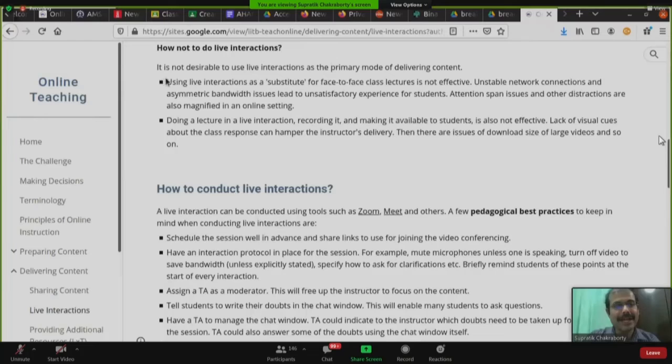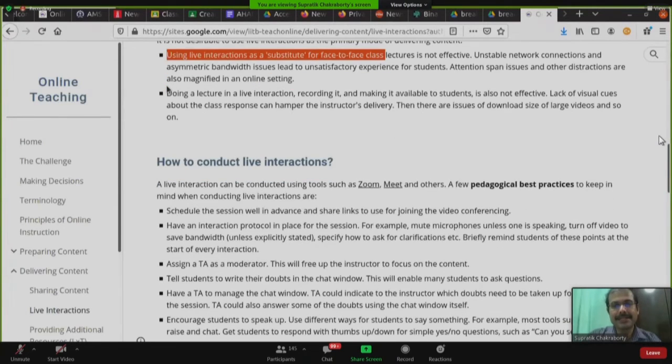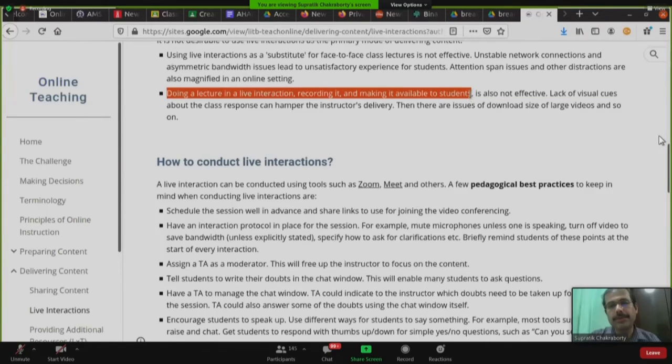This is something that I have personally experienced some school teachers doing, and this is absolutely not the way to do live interaction. It should not be a substitute for your face-to-face classes. You should not use a live interaction to teach a new topic for 40 or 45 minutes. Doing a lecture in a live session, recording it and then making it available to students is also not effective.